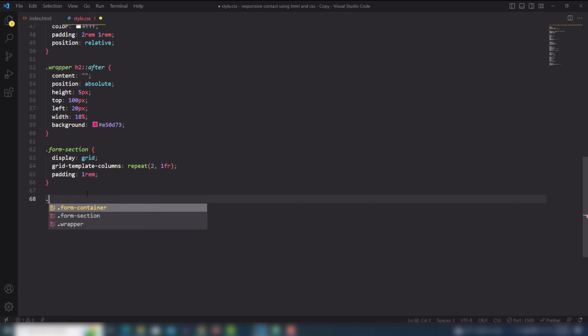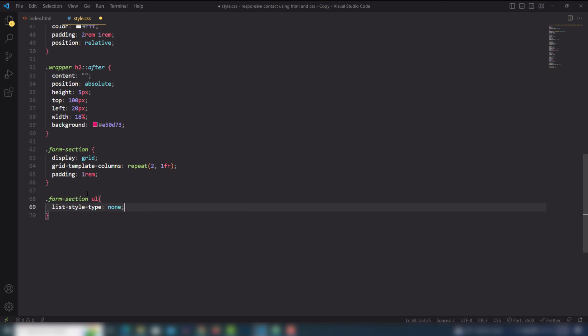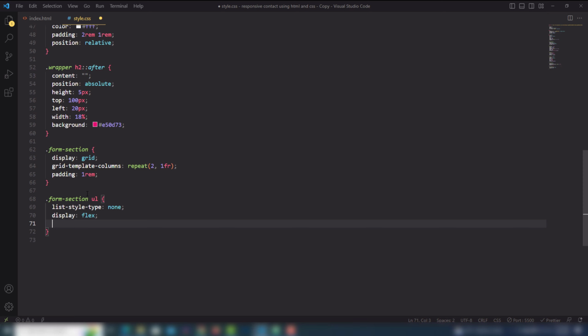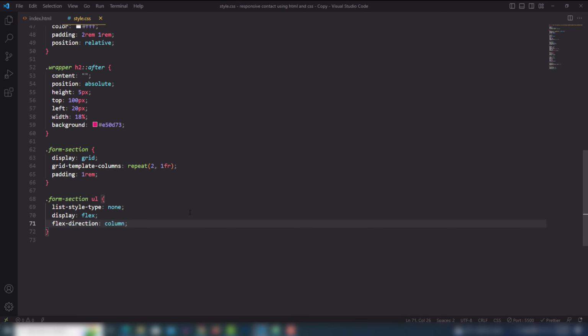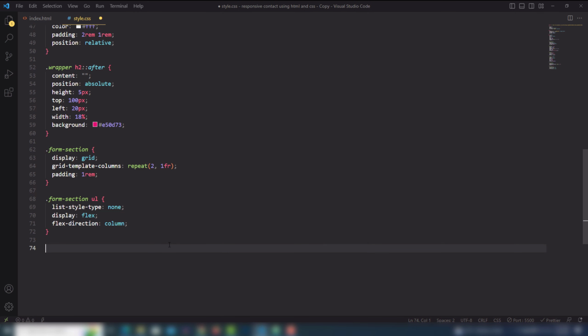So let's work on this section, form section UL tag. So step number 1, you need to remove the bullets, and we need to use display flex, and I will use flex direction column. So, and look at that, our box, our input fields and content appear top to bottom, meaning column wise.